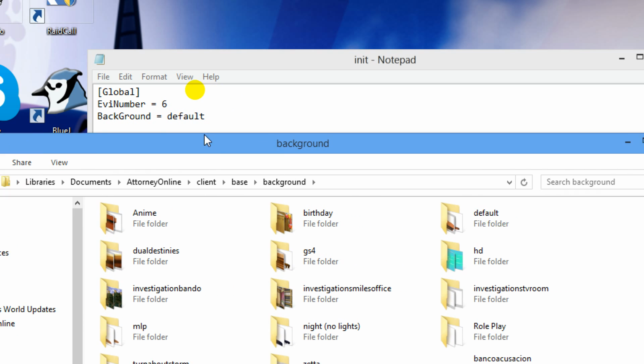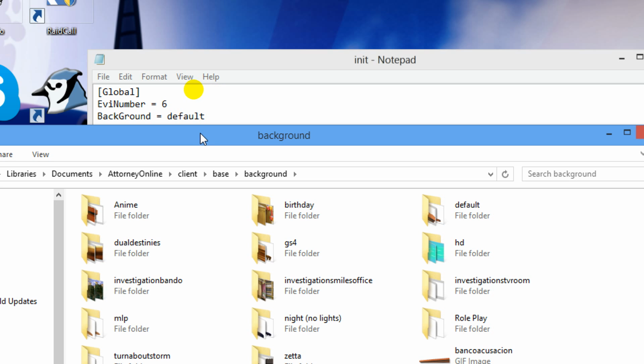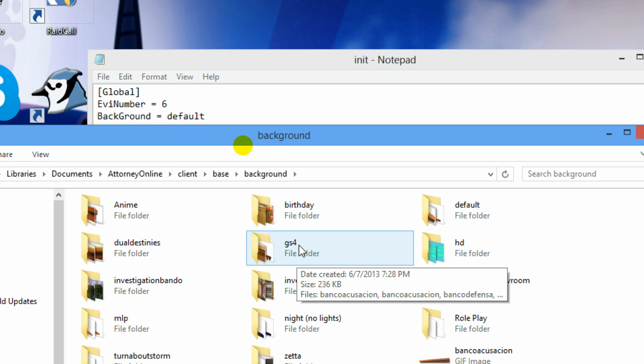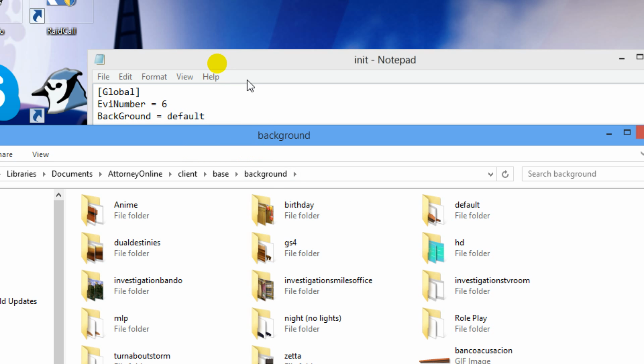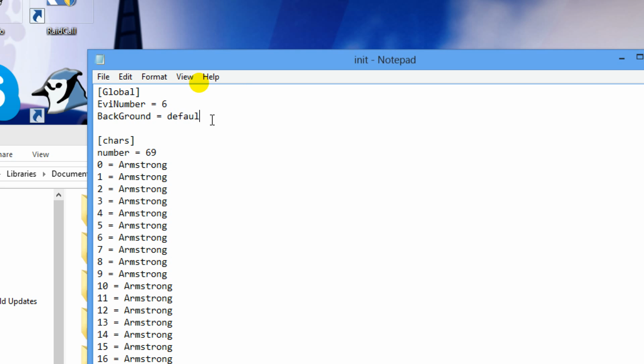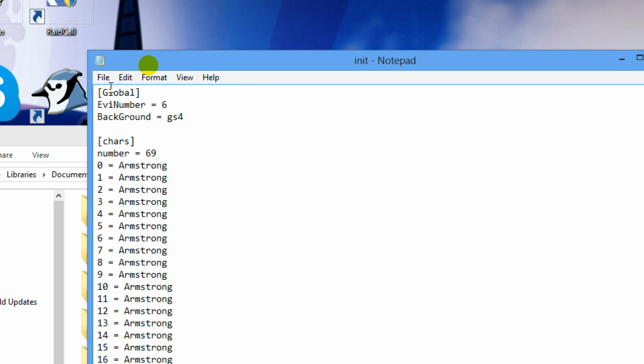So basically, if you want to change the background, you need to find the folder name of the background you want. So, let's say you want the Apollo Justice one, you can go into GS4, also known as Gyakuten Saiban 4, or whatever Japanese name they call it, also known as Apollo Justice. So, if you want that, you can remove the default and just type in GS4. And when you save it, the background will actually be changed the next time you start up the server.